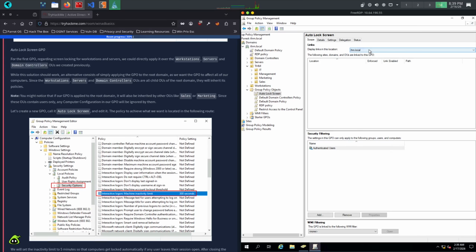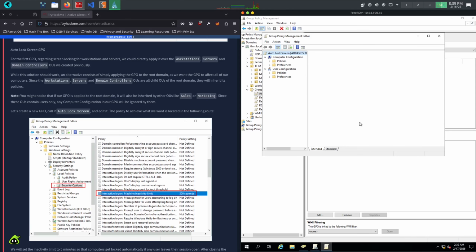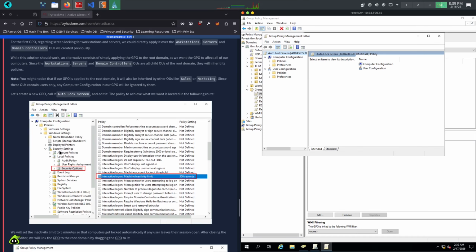Make sure our scope. And this should be, I'm going to go to edit. Showing me under policies, Windows settings, security settings.